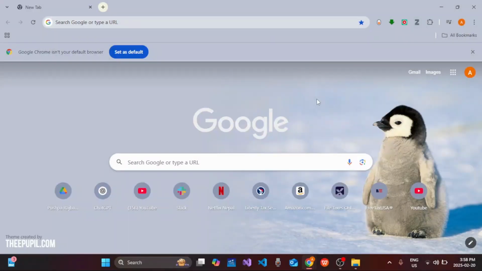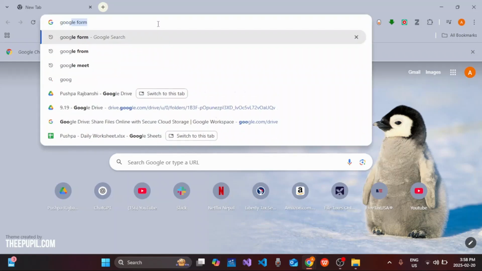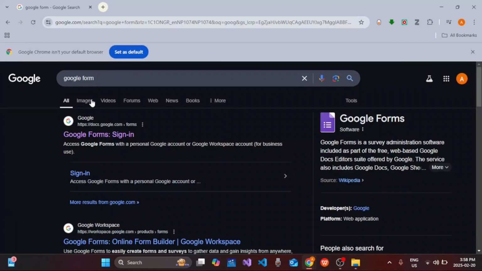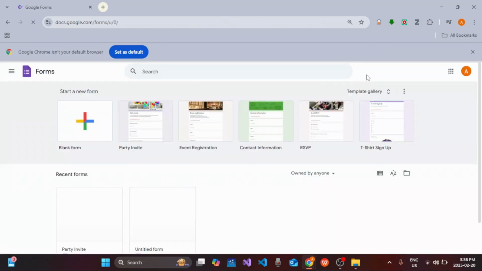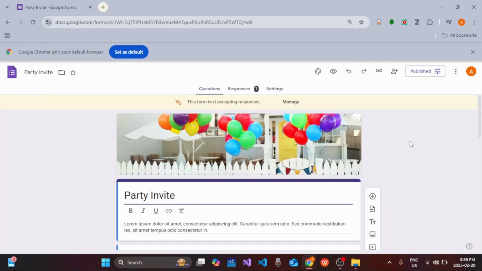Launch any web browser on your device. Click the search bar at the top of your screen, type in Google Form, and press enter on your keyboard, and click on the first link of Google Form to access the official interface. Now you simply need to open that particular form where you want to give access to someone. Once you open it, you need to navigate to the share icon at the top right corner of your screen.